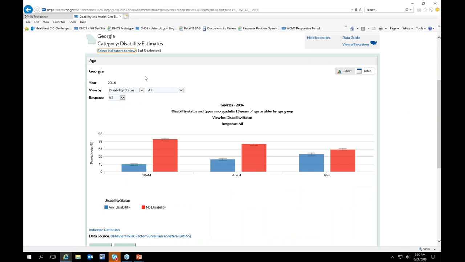Again, it's going to default. It's showing 2016. It's going to default to disability status, and it's going to default to showing all of them, so any and no. Because we selected age, it's going to default to the response of all, which in this case is the three different age categories, 18 to 44, 45 to 64, and 65 plus. Just to show a little bit about what you can do, you can customize these to what you want to see.